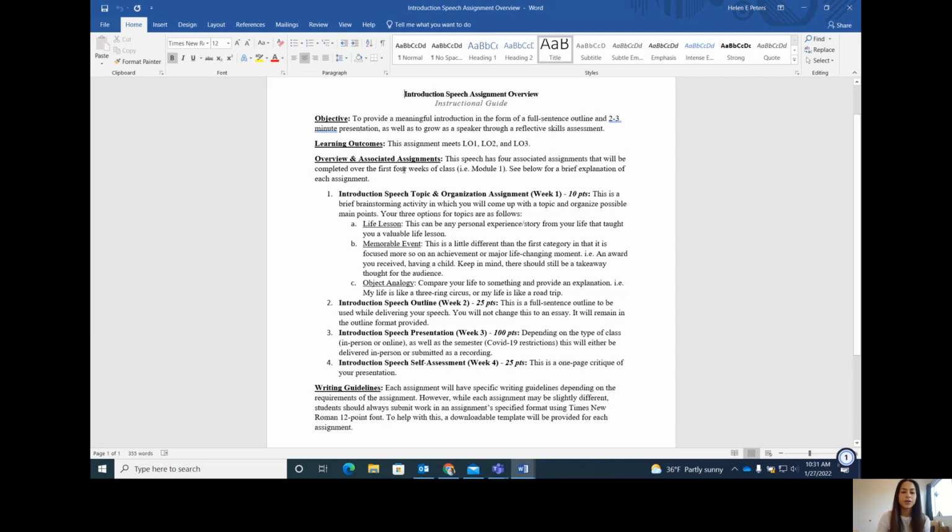So here, when you look at this, you see that there are 4 things. Like I said, overview and associated assignments. There are 4 different parts. The first assignment that's associated with the introduction speech. So I should say the introduction speech project, since there's 4 parts, 4 assignments. But the first part of the project is the topic and organization assignment. So basically, this is a very simple, short assignment. All you're doing is brainstorming and, at the time of making this video, picking the topic that fits into one of these 3 categories right here. So you see life lesson, memorable event, object analogy.